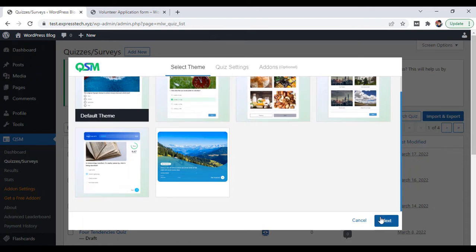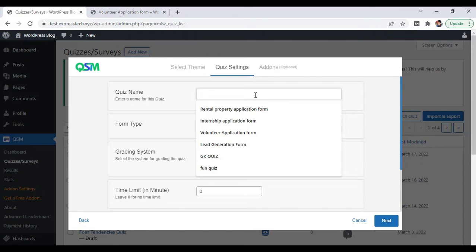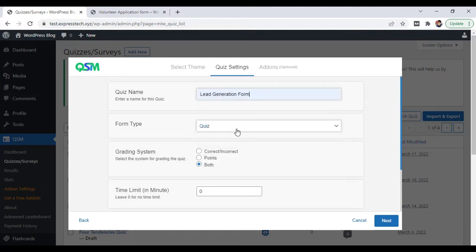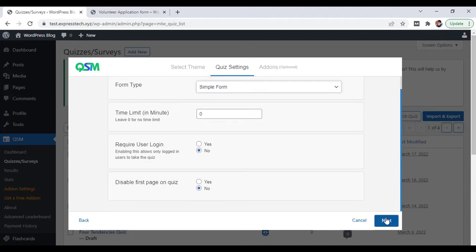click on Next. And next, of course, now on Quiz Setting, we get an option for the initial setup of our form. Let's set a name for the form and select what kind of form we're using. As for the time limit, you can set a timer to your form. You could also select if you want logged-in users to be able to fill in the form.